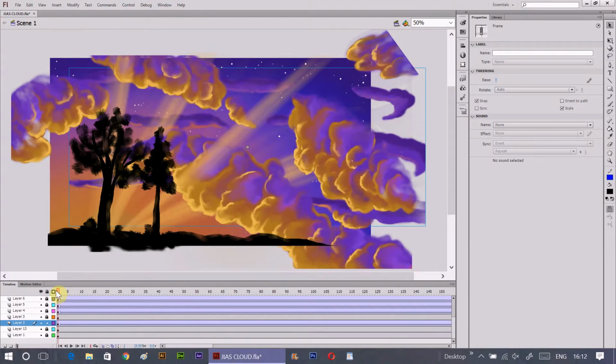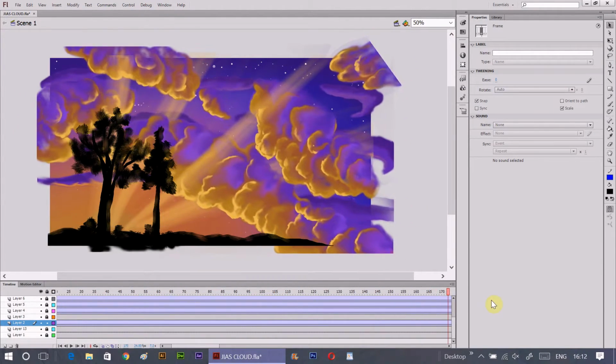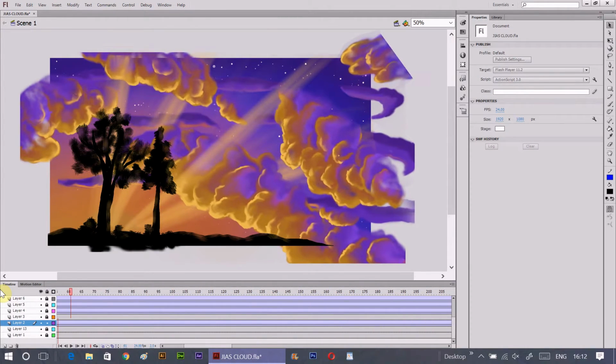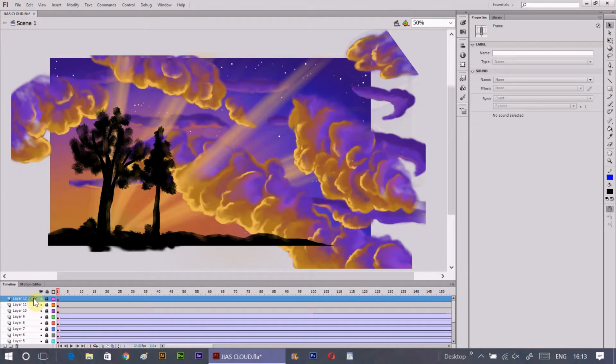Now the pace of the movement, that is the speed of the movement of the clouds, depends on how much area it covers within those 10 seconds. Now I'm taking a new layer on top of all the other layers, and I've locked all the other layers because my work on the cloud movement and other things on the image is done.